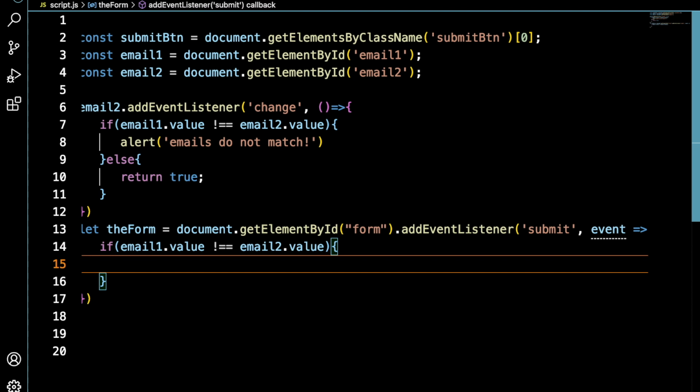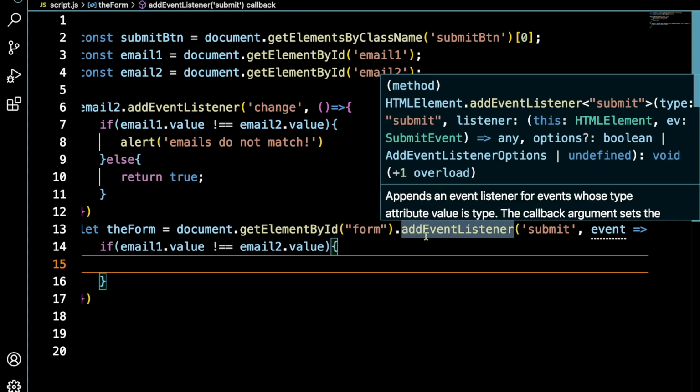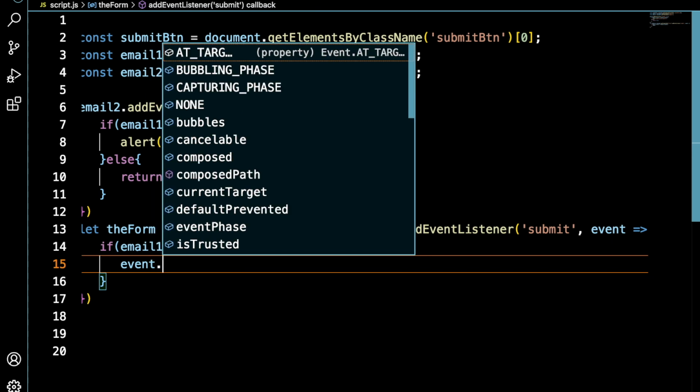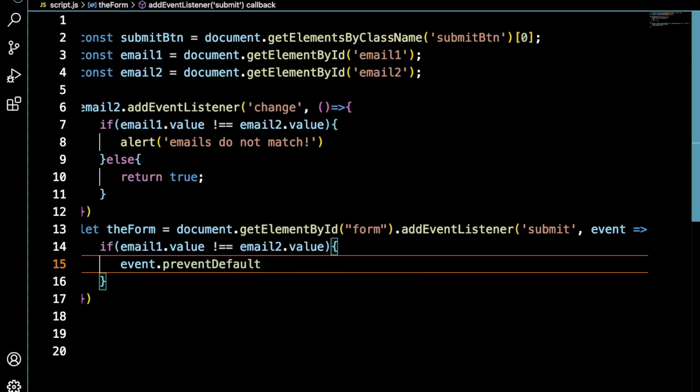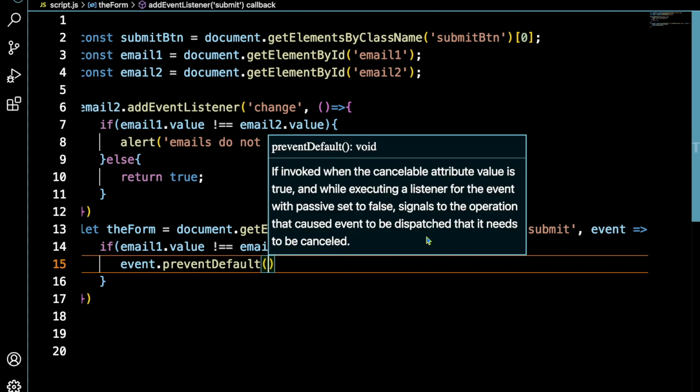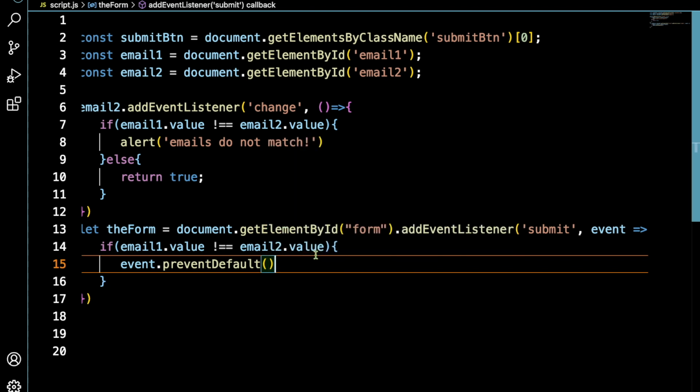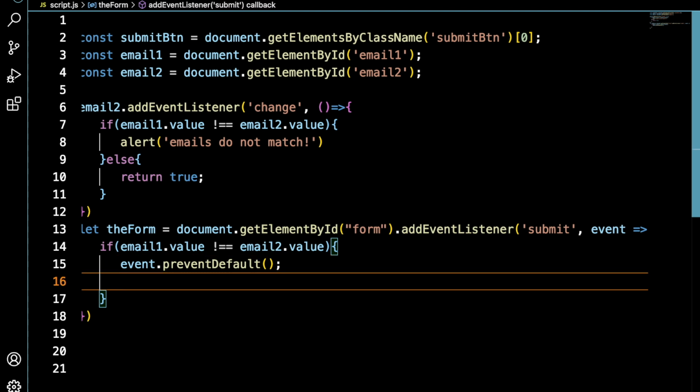If it does not match, we'll first stop the form from submitting. So for that we use event.preventDefault, the event over here dot preventDefault. And it's a function, so be sure to call it with brackets. And after we stop the form from submitting, we want to alert the user that something is still wrong. So we must alert them that both emails must match.